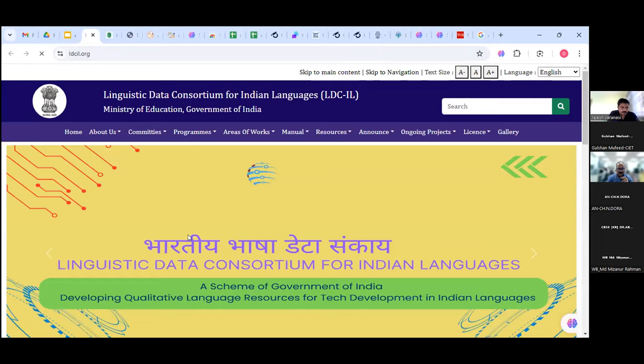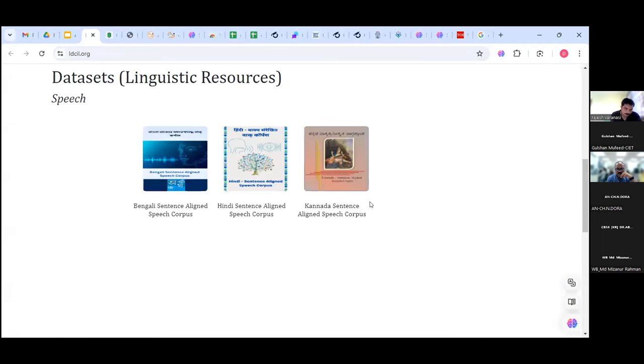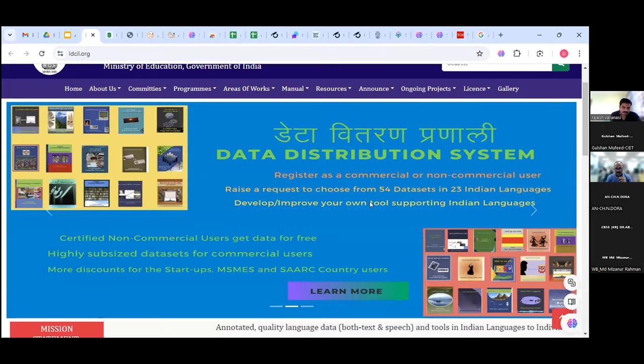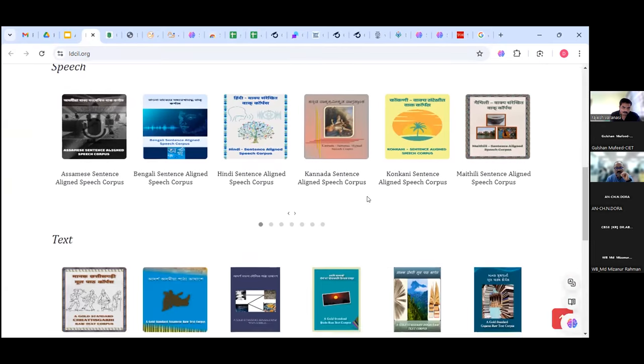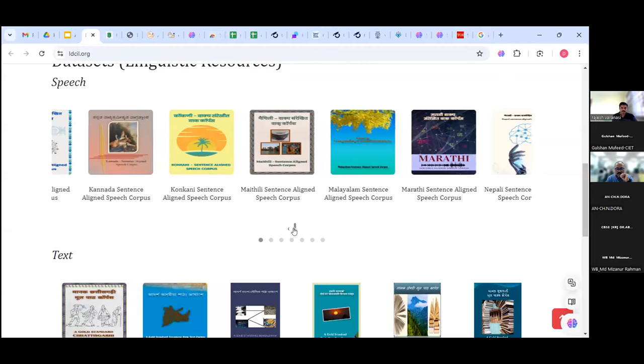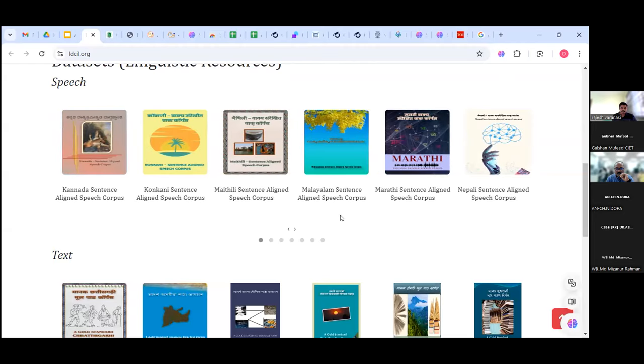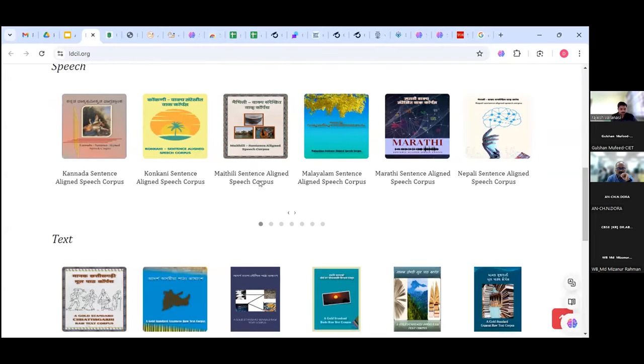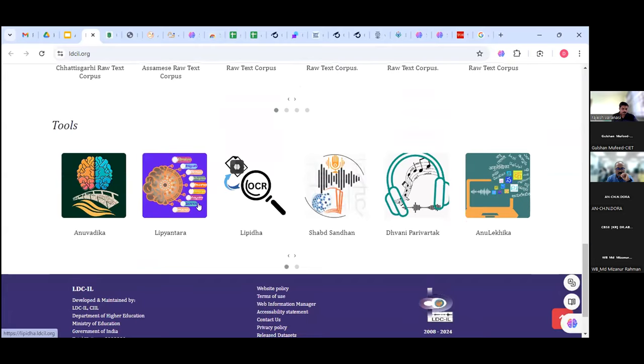Apart from this, we have LDCIL. This is also a big consortium, Linguistic Data Consortium for Indian Languages. Here also, you can find substantial resources for your desired language. You can see here, Kannada Sentence Aligned Speech Corpus, Konkani, Maithili, Malayalam, Marathi. So this also is a good resource. These are their tools. At the moment, Anuvadika is operational.